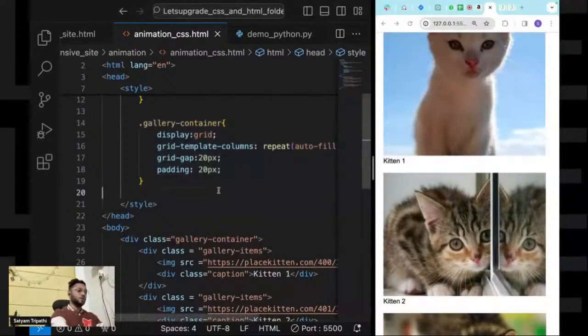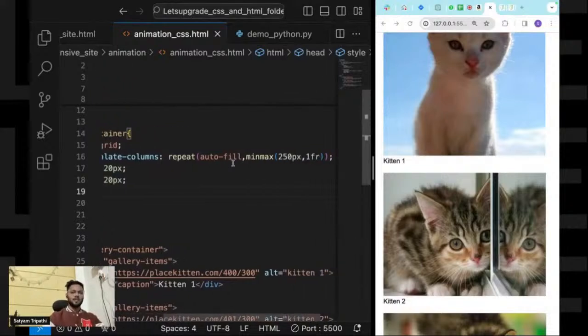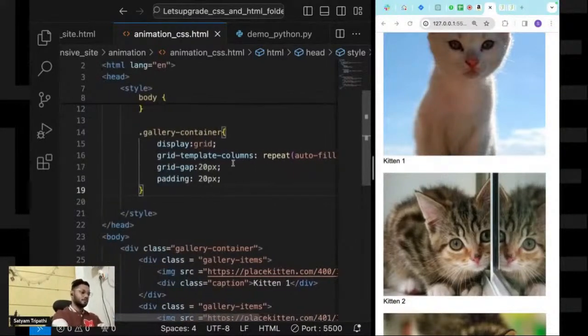Now, what we're going to do, guys, is look at what we did over here in grid template columns. I have mentioned something: repeat, auto-fill, minmax, 250 pixels, comma, 1fr. So what is this thing that we have added? Let us try to understand it. This is nothing but your CSS grid layout.